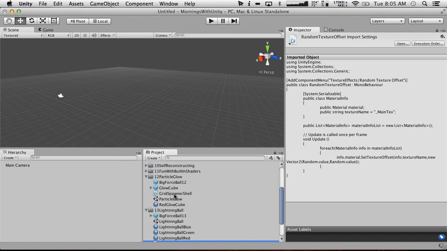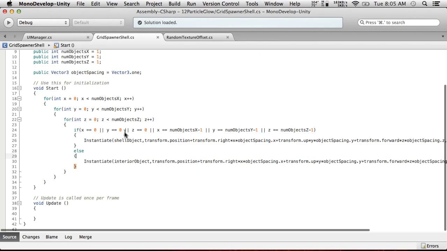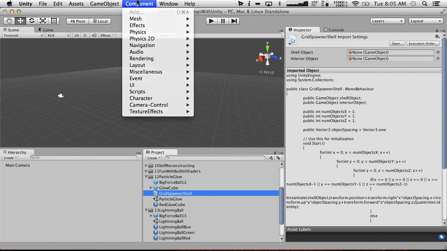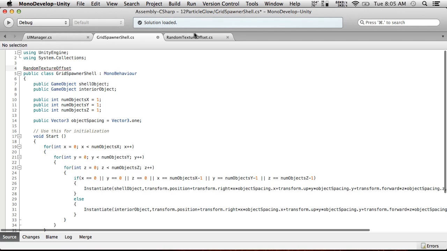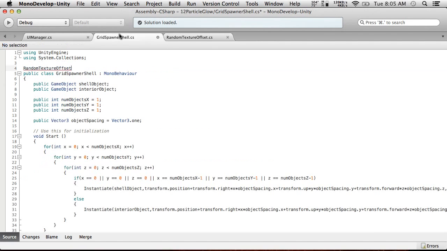Let's grab a few more of our scripts. Grid spawner shell. Let's put this in a menu called spawn. Let's paste, add component menu here. Spawn. And we called this grid spawner shell. We can maintain that, or we could rename it here. Like, we could call this spawn grid shell or something. But let's just call it grid spawner shell, in case people are looking for it in a specific way.